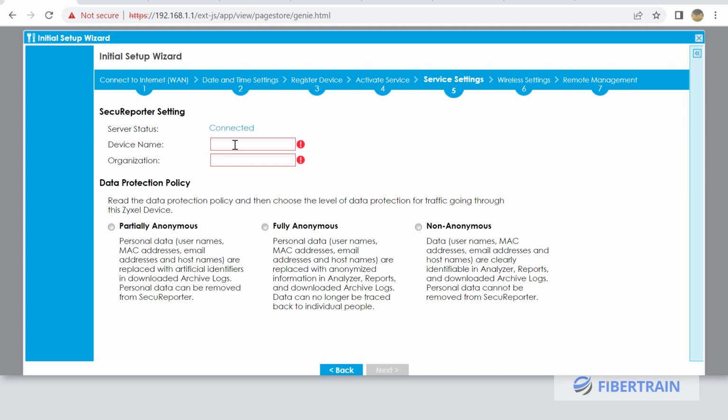Let's just put in something here. Device name, we'll just say this is going to be Edge Firewall 01. Organization, for now, this is Fiber Train, okay, Fiber Train Demo, and we'll go to next.